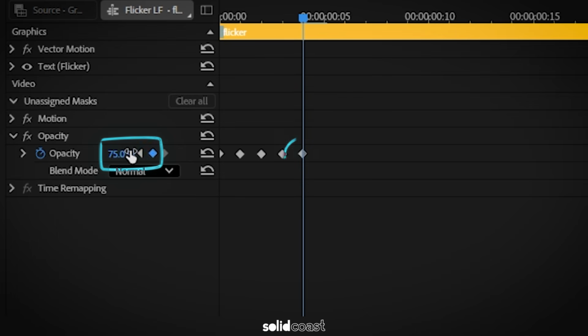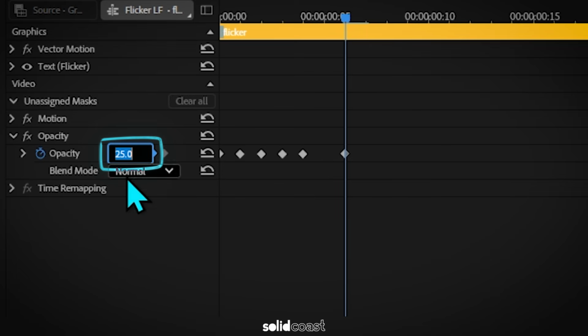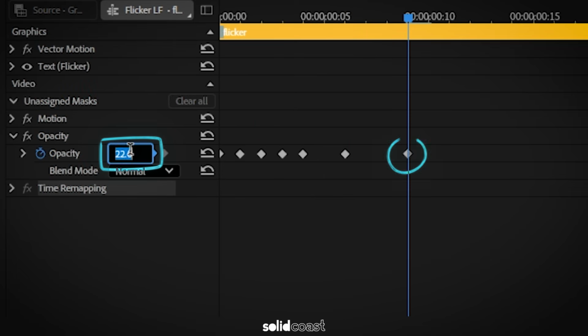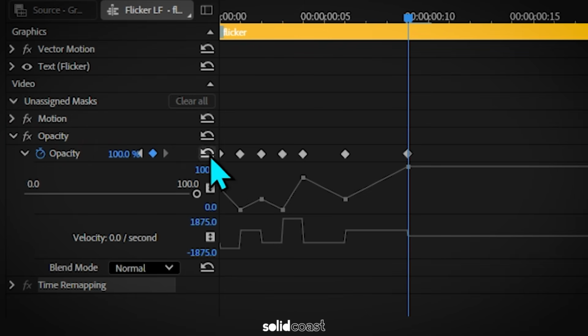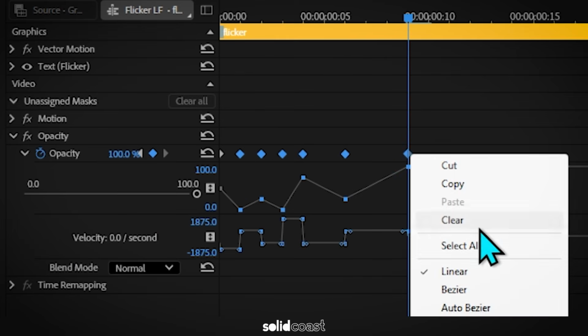value to 75. Now move along 2 keyframes and set the value to 25, and the last one, move along 3 keyframes and set the value to 100. From there, if we expand the opacity, we can see the keyframe graphs, random enough for a light flicker, and if you want, you can smooth it out by grouping the keyframes and selecting Bezier.